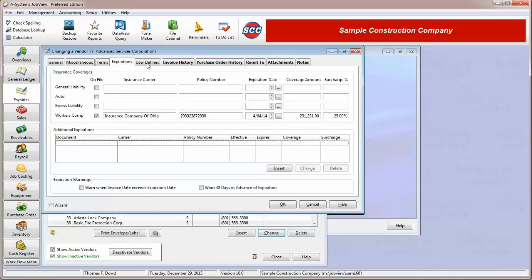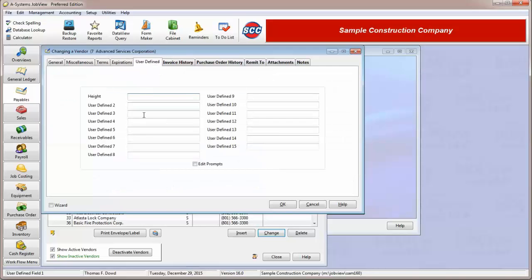The next tab is the User Defined tab. Here we can enter basically any type of information we want about this vendor. You will notice that the prompts are merely shown as text until we check the Edit Prompts checkbox. We are then allowed to change the definition of any of the categories. The category goes on the left-hand side, and the vendor-specific data for that category goes on the right.